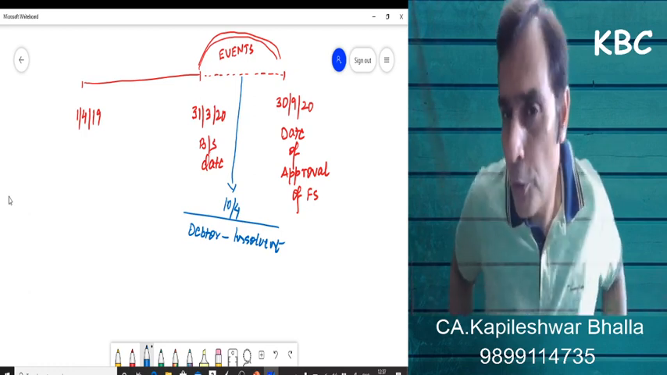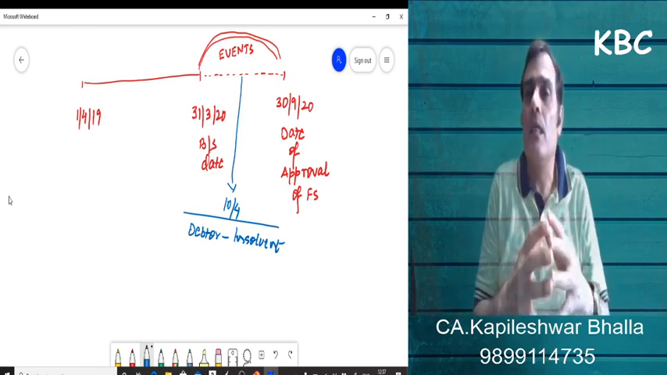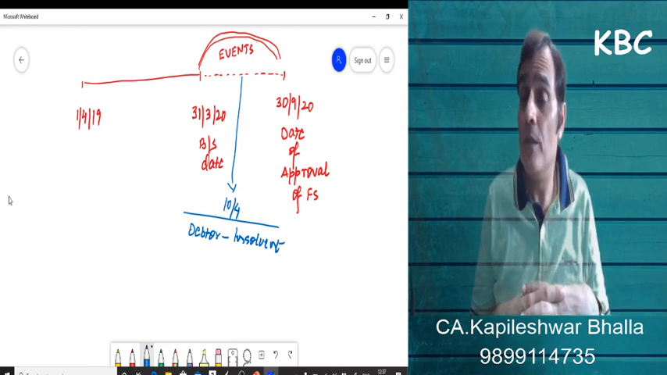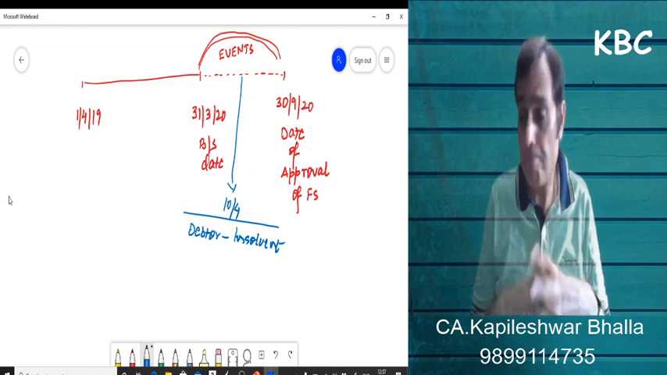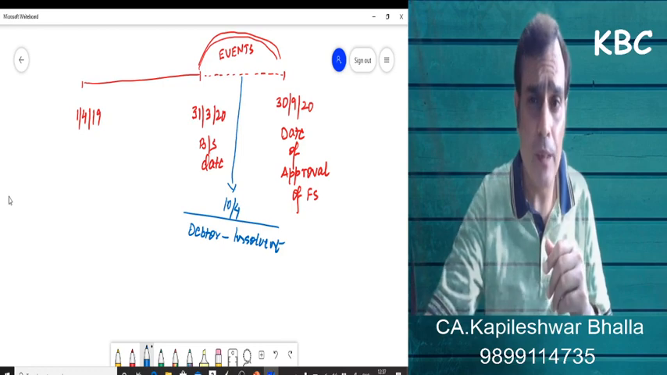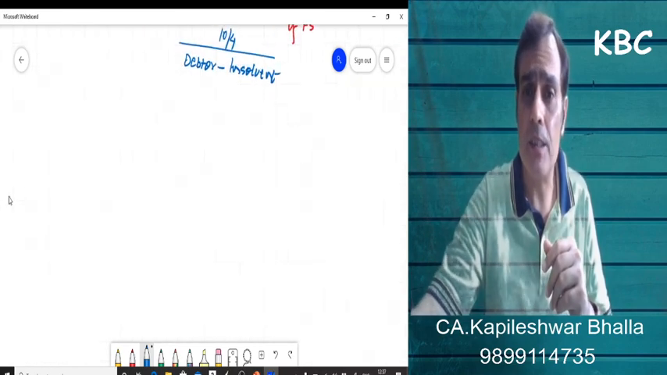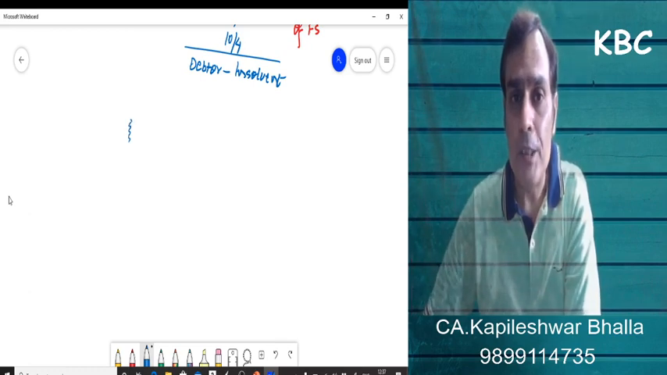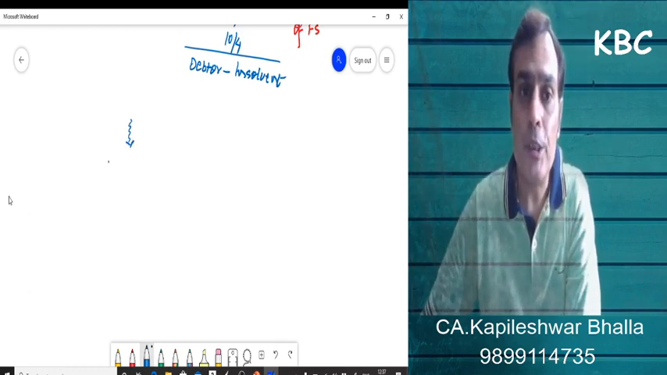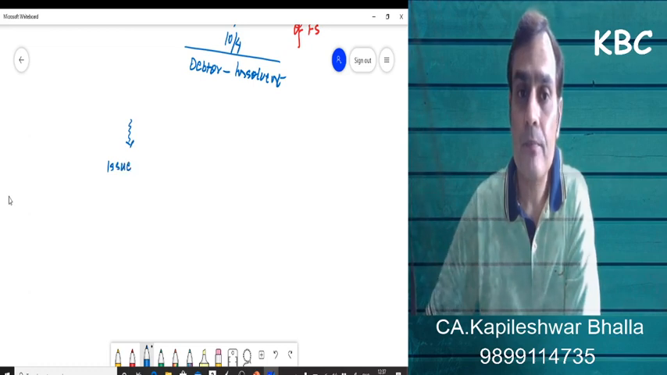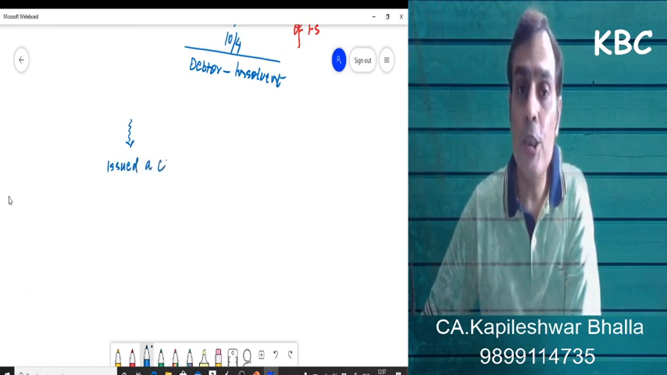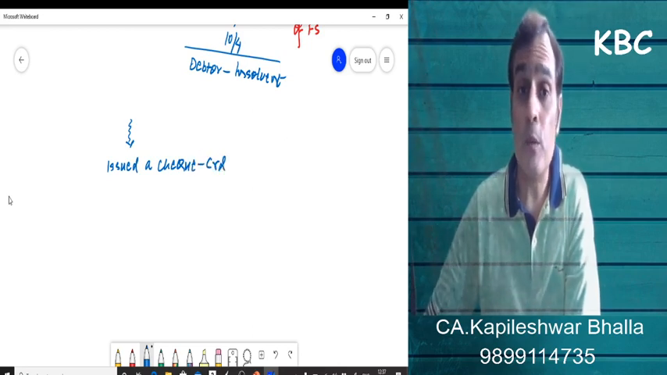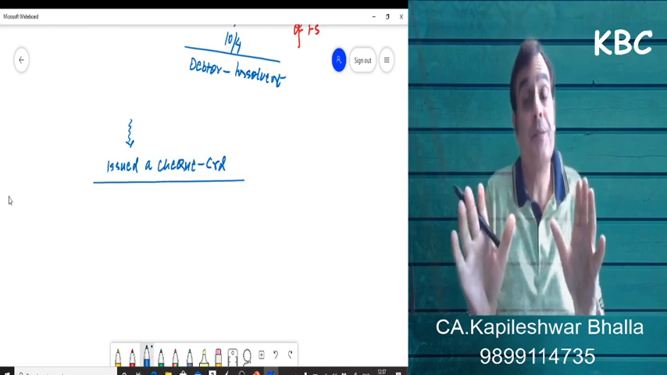I'll give you another interesting example, a little technical one, but I think that is a very interesting example which will give you further inputs on the concept. A little technical one, so hear me a little carefully. Let's take the same time scale. Let us say before the balance sheet date, I issued a check to my creditor. So this is a check which was issued before the balance sheet date.